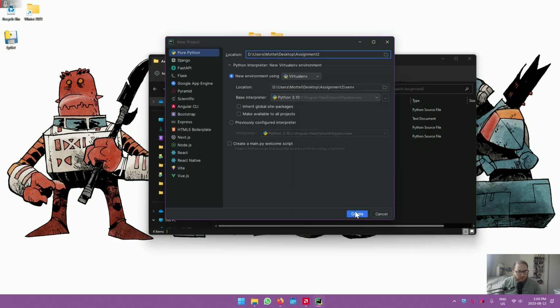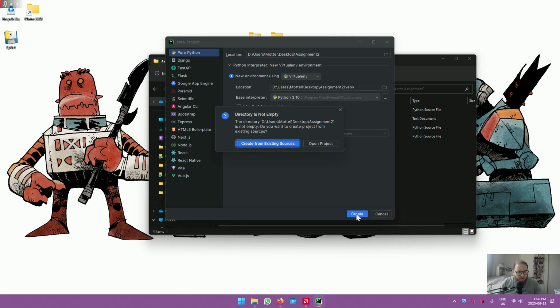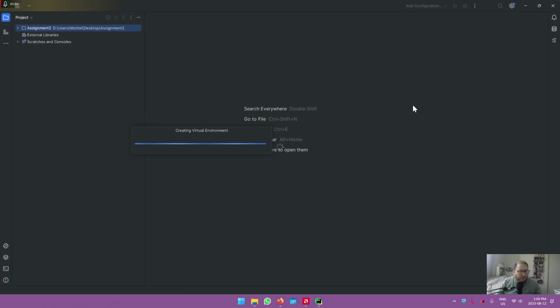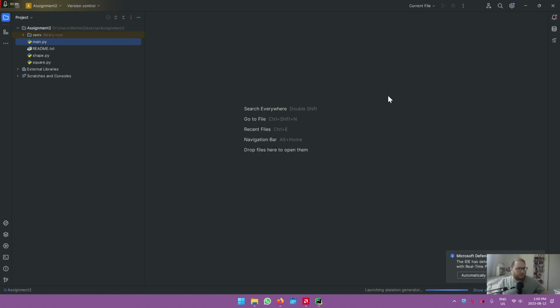So I'm going to push OK. I'm going to push create. It's going to say I already have an existing project. I'm going to say create from existing sources. What that does is it creates what it needs to create, meaning the Python interpreter and other things that I want it to create, this venv folder, this virtual environment, but it uses those files as the frame of reference.